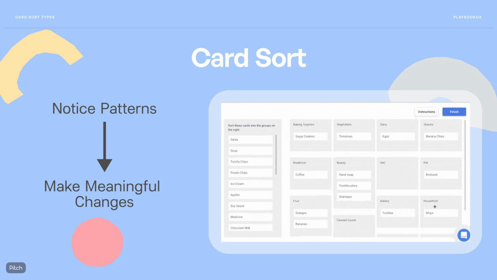A successful card sort should give you insight into how your participants are thinking and interacting with the content you're providing. By doing this exercise, you can notice patterns and make changes by analyzing where items are most frequently sorted and can give you a great launching off point to start on your navigation design flow.